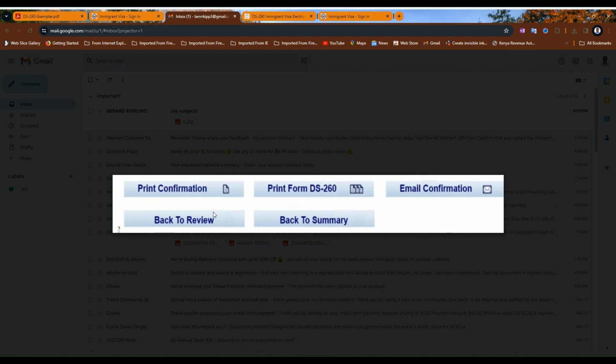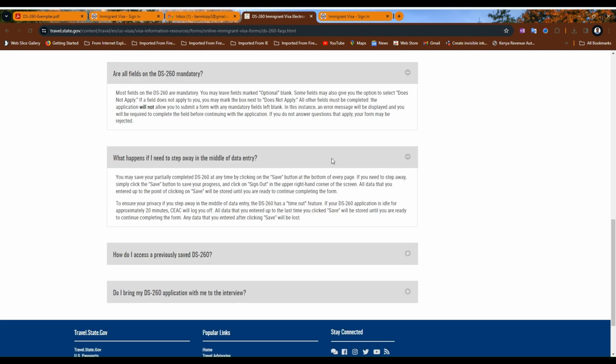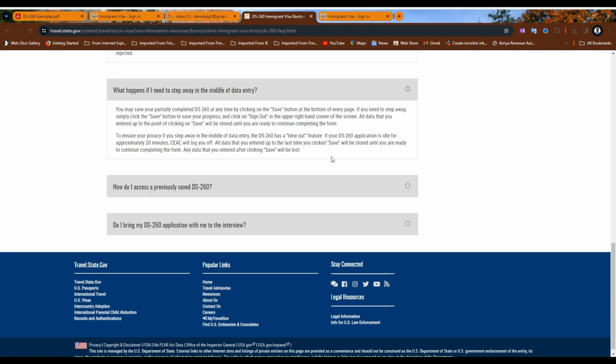That is very important. In that way, if you print your DS260 form, at least you will be able to refer to it, so that when you go to the embassy, you will know what you put in the DS260. You know what to say as per your DS260. I know they don't require you to take the form to the embassy, but just for your knowledge. Okay, another question. So you can always step away in the middle of data entry as long as you click save.